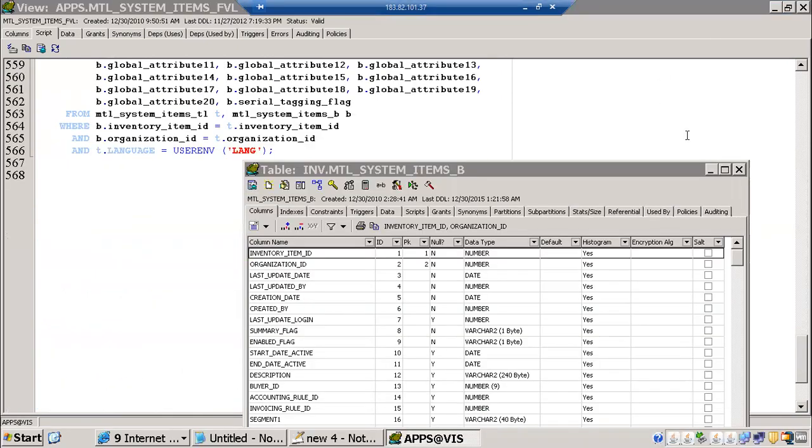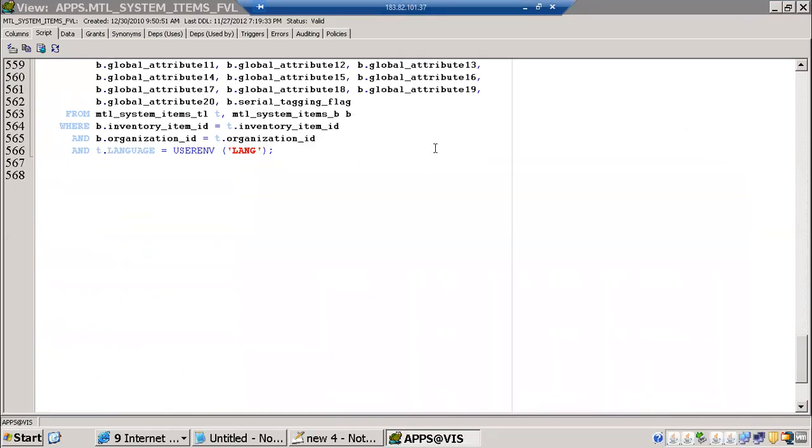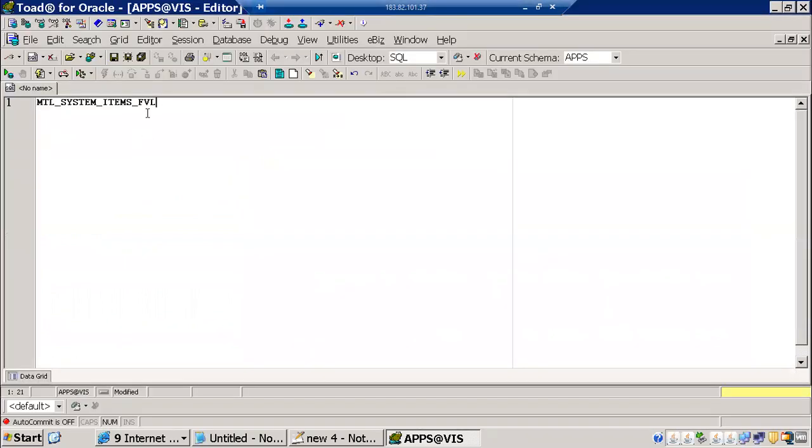Okay, I'm closing all this. Now instead of MTL system items FL, FL stands for flex field values. But we require here MTL system items B, B for base table. So to see the item information, you have to go with MTL system items B.